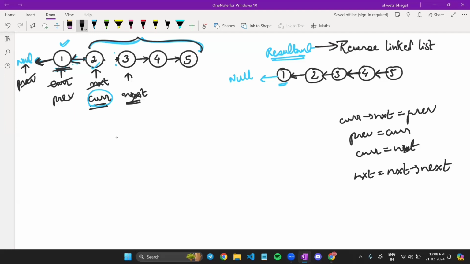So we have successfully set the next of this 2 as 1, correct? Now, once we have set the next of this 2 as 1, what will happen? Now, what do we have in next? In next, we have this part, correct? Now, once we have set the next of current as previous, what do we have to do? We have to move all these 3 pointers by 1 step. So our previous will now point at 2, our current will now point at 3, and our next will now point at 4, correct?